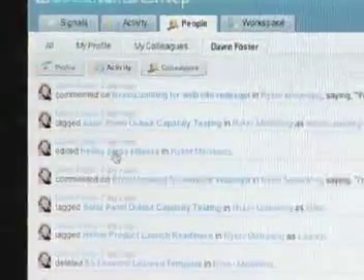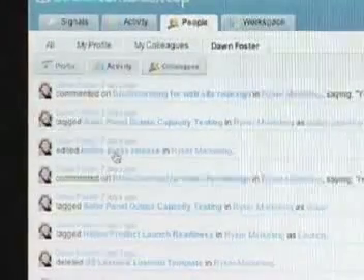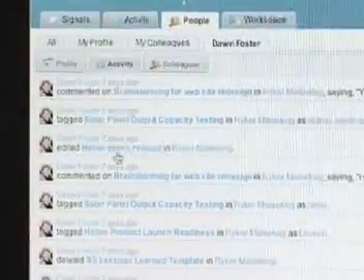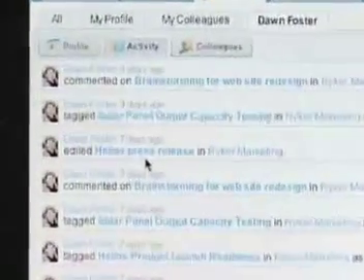So if you ever want to know what one of your colleagues is doing, you don't have to get together, have a meeting, and find out what they're working on. You can simply look at their activity stream.